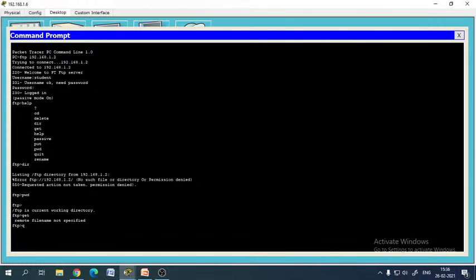We can quit from here by writing down quit and pressing enter. Now we are again within the PC. Now we have been brought back to the PC shell from the FTP site, and we will try to log in again, right? So we will try to log in again by writing this one, 192.168.1.2.